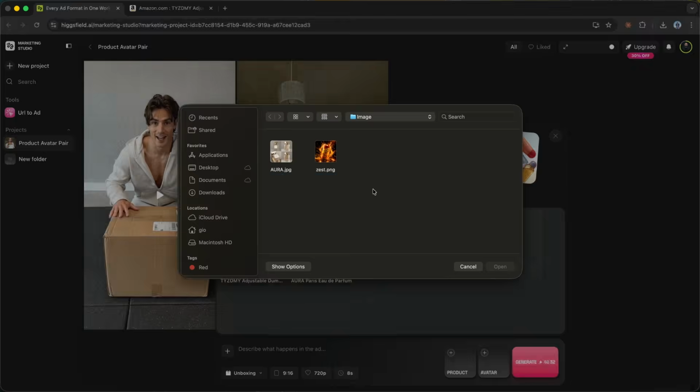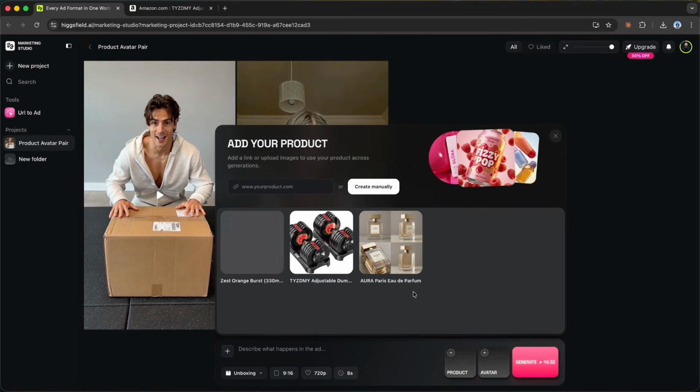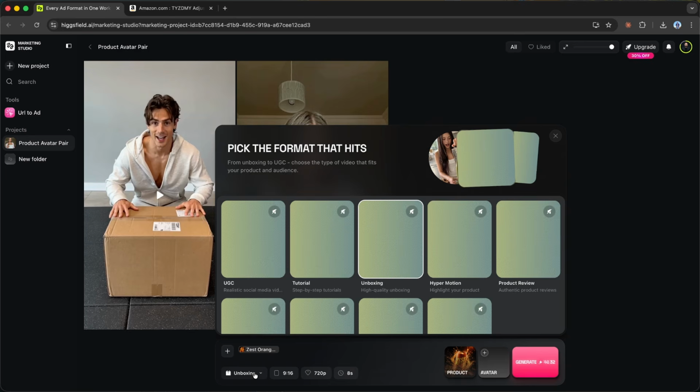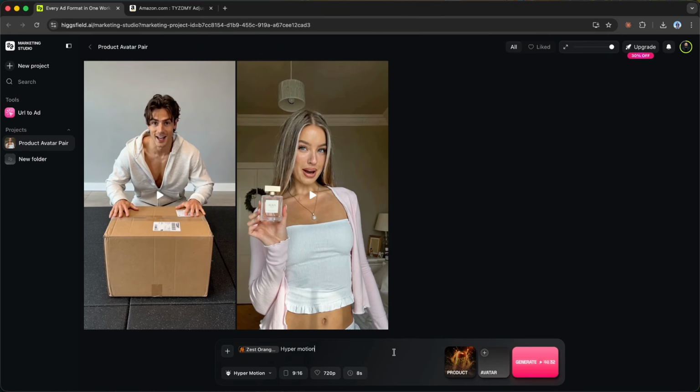Let's plug it in manually. Same flow as before. I drop the image in, the studio analyzes it, pulls the name, writes the description, done. Now for the format, I'm picking Hypermotion. In this case, the avatar slot stays empty, and for the prompt, I'm keeping it dead simple, just the format name. That's it, 2 words, no direction, no description. I want to see what the model does on its own with a dramatic product shot like this.